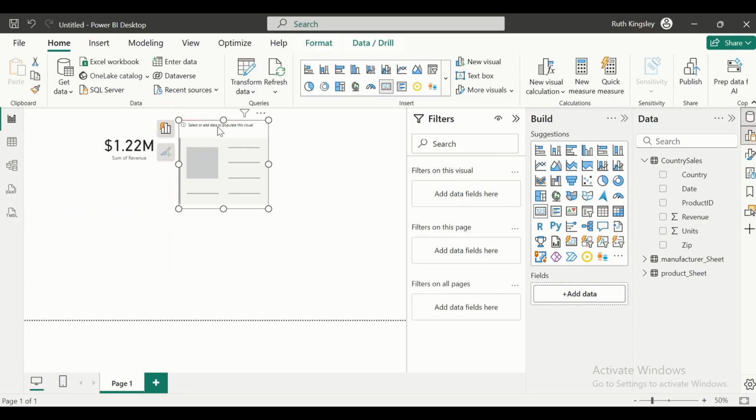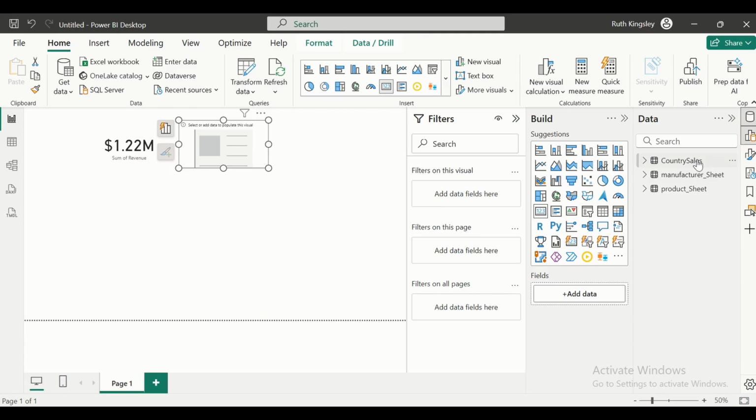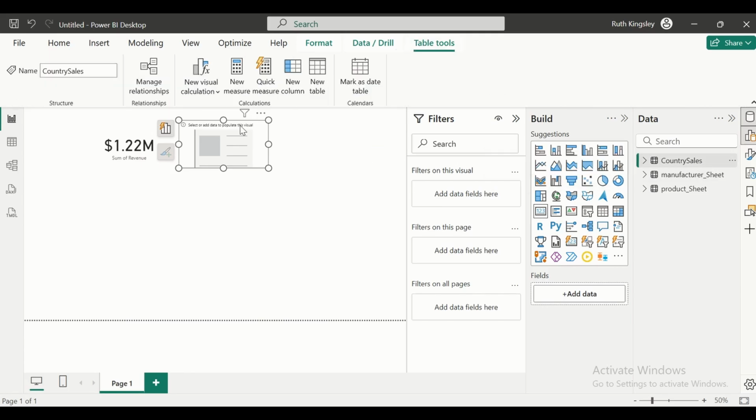So this second measure here, we're going to create the total unit sales, and this time around we're going to use the explicit measure. We're going to use the simple DAX function to create this measure. So to quickly create this, I'll just create it in the country sales table. So I'll select this country sales table and then select new measure.